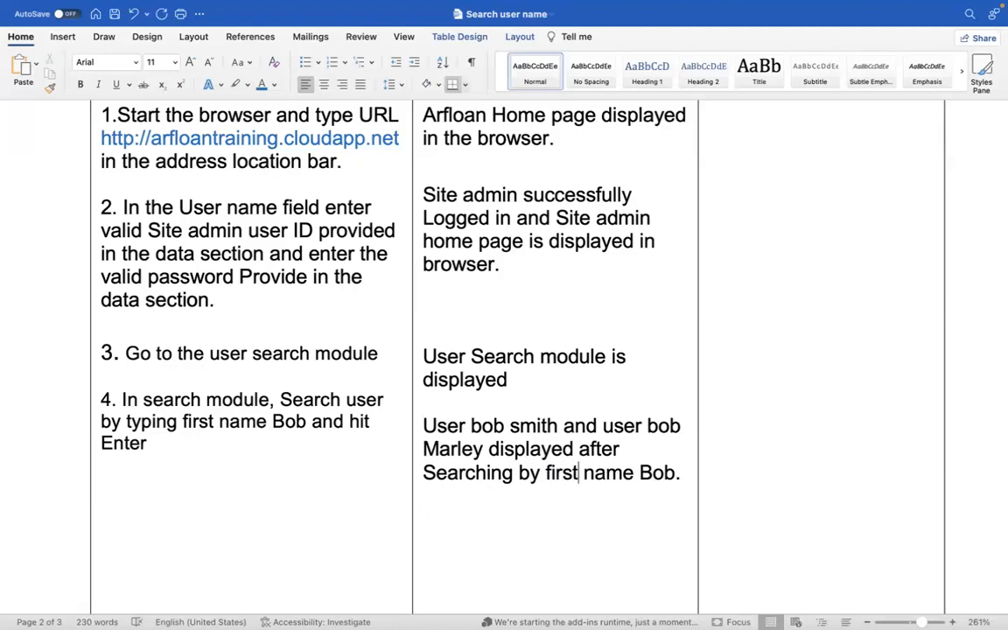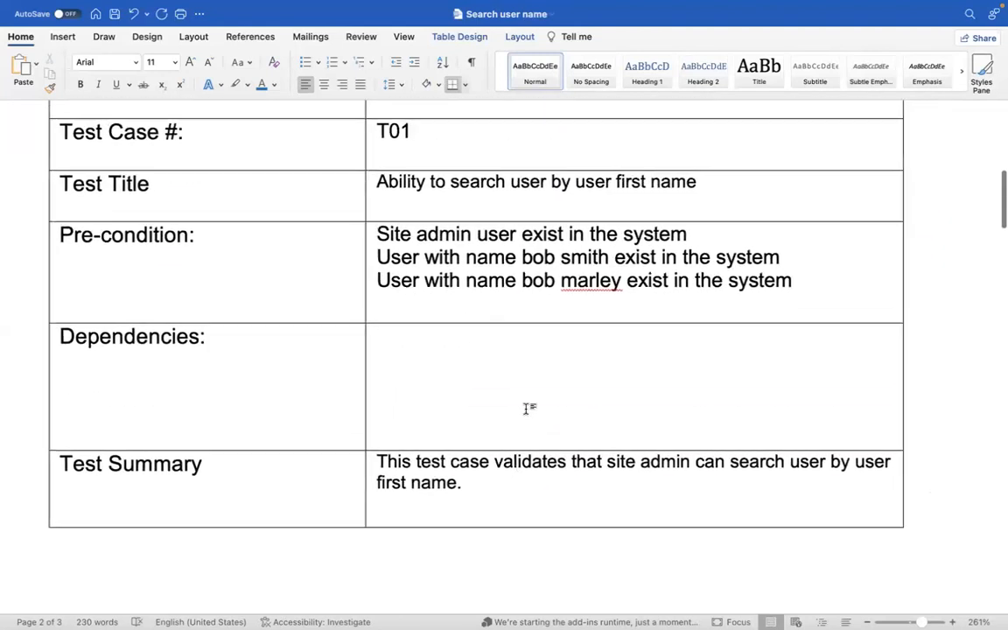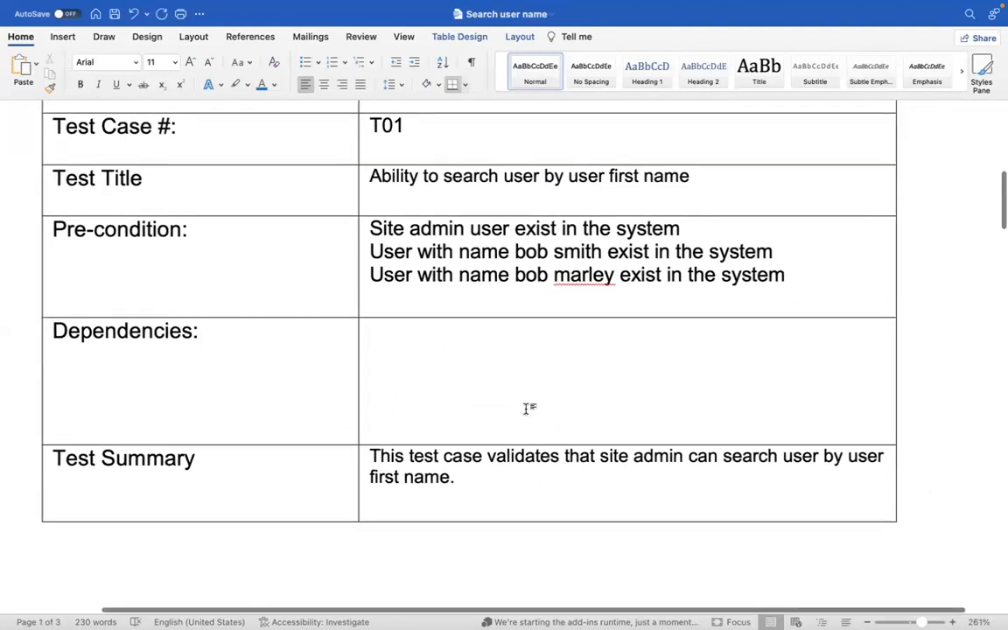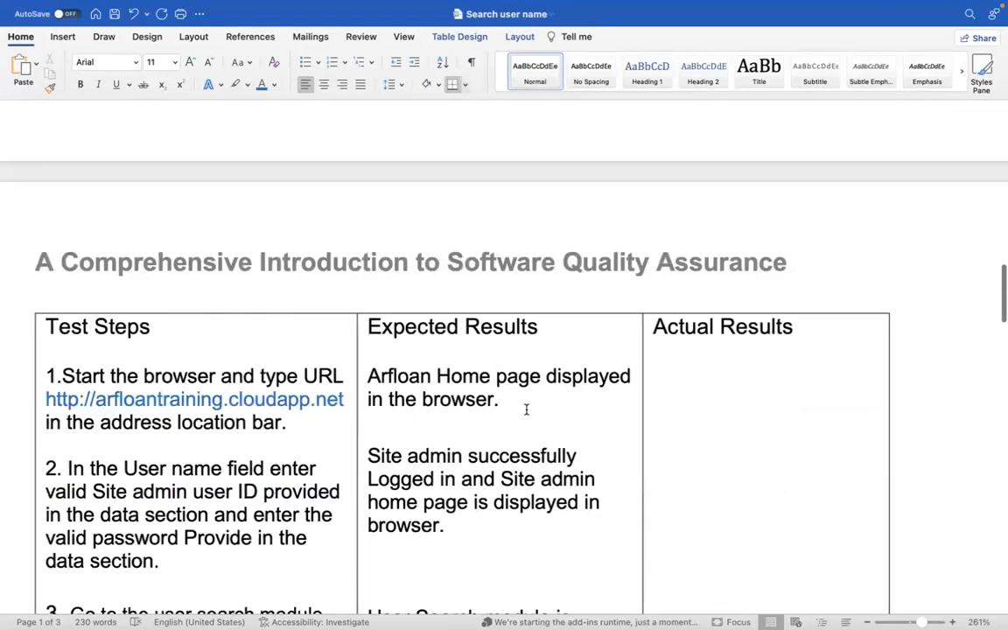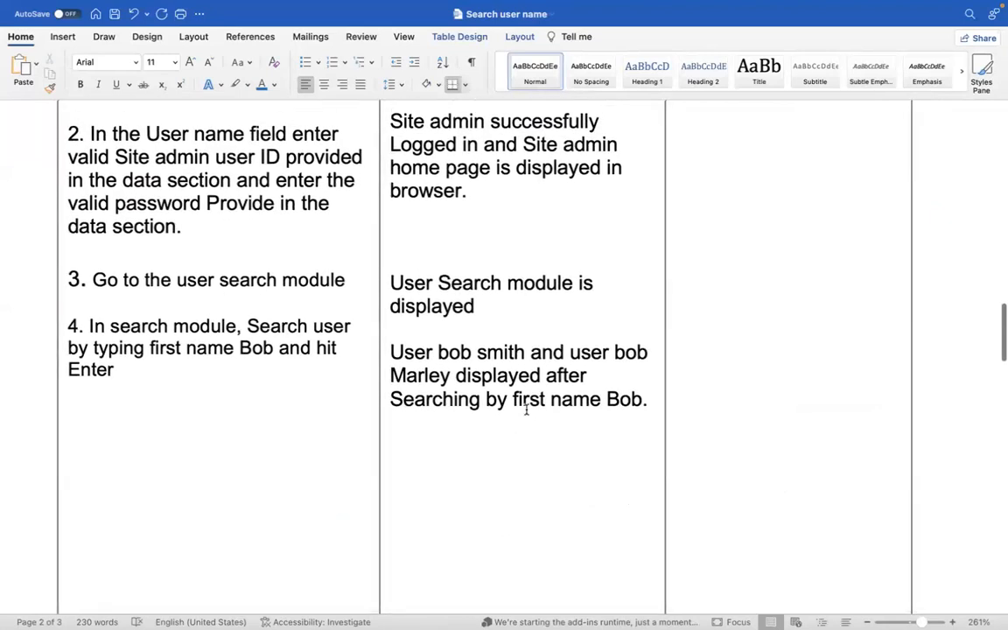Here's something for you to think about, right? In the precondition, did you say only Bob Smith exists, or did you say Bob Smith and Bob Marley? Both, yes. Both, Bob Marley and Bob Smith. Okay, so Bob Smith and Bob Marley displayed in the search results after searching by Bob Smith. Yeah, this one, what you have.